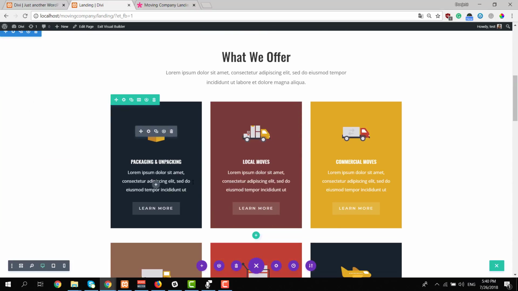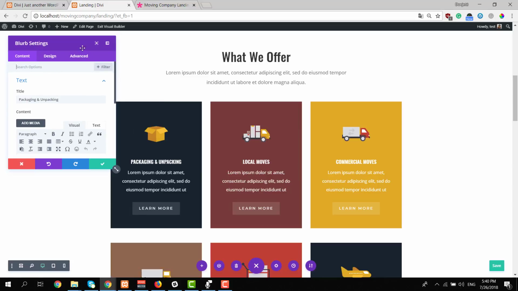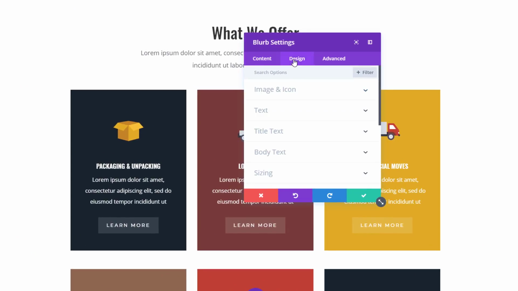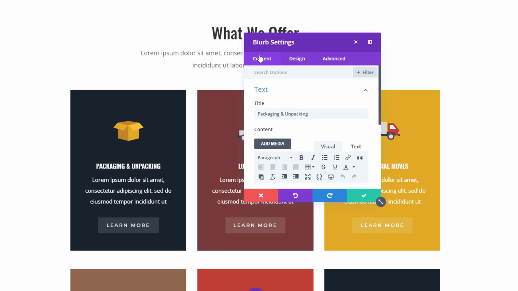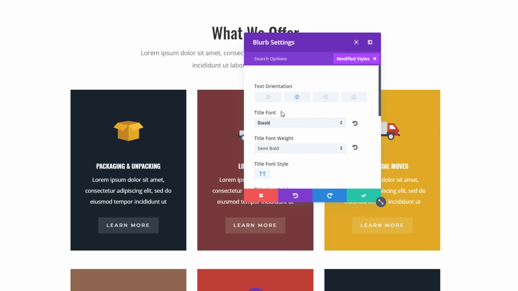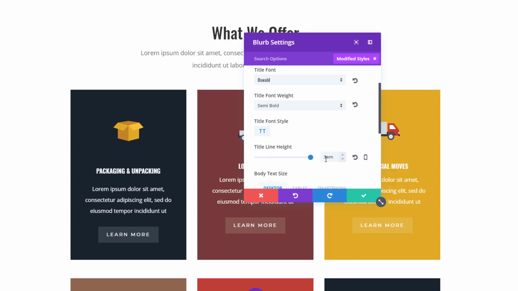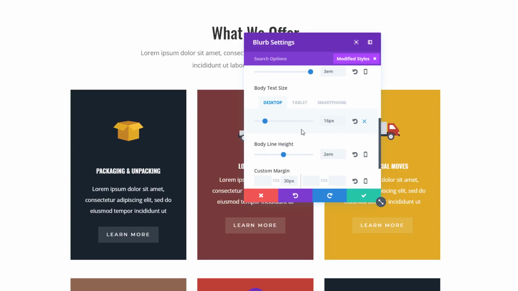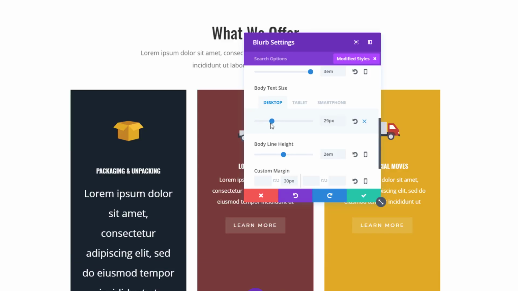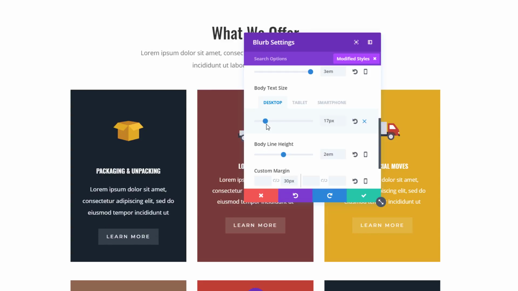And you can make modifications using Divi's Visual Builder. So if you open a module, for instance, you will see all of the settings. You have different tabs over here, and you can go through all of these settings, or you can just enable the filter over here, which is called Modified Styles. And if you click on that, you will see all of the modifications that have been made to it already. And for instance, I'm going to change the title line height, and as you can see, there's a little difference over there. And I'm also going to increase the body text size just a little bit.